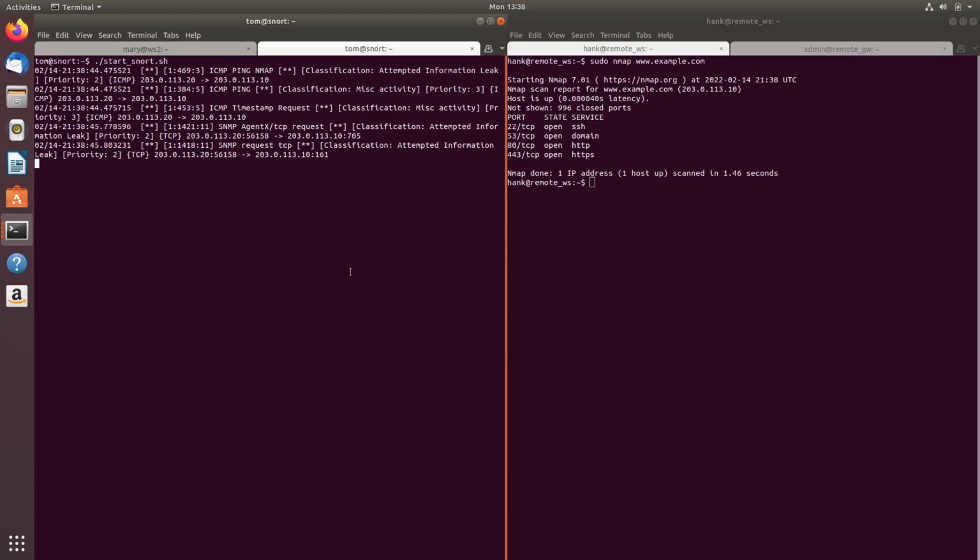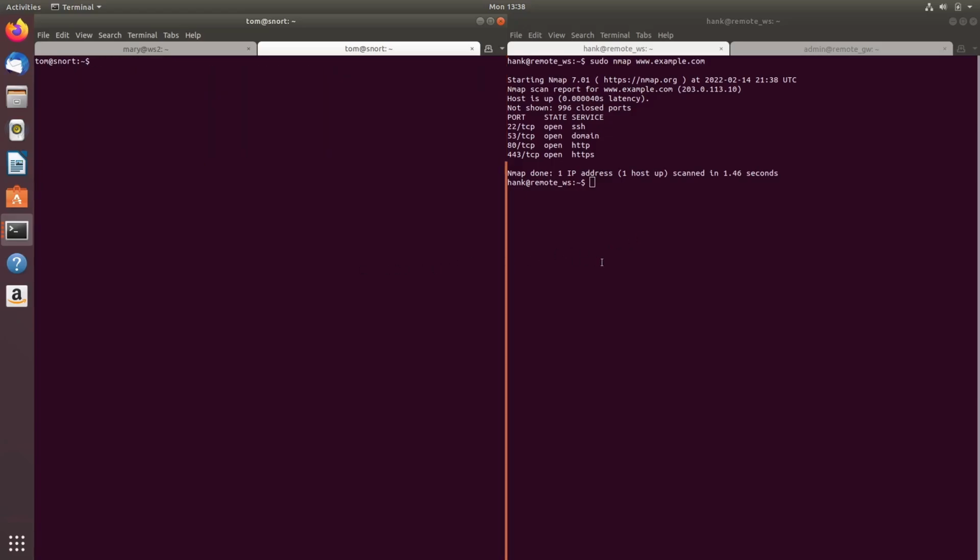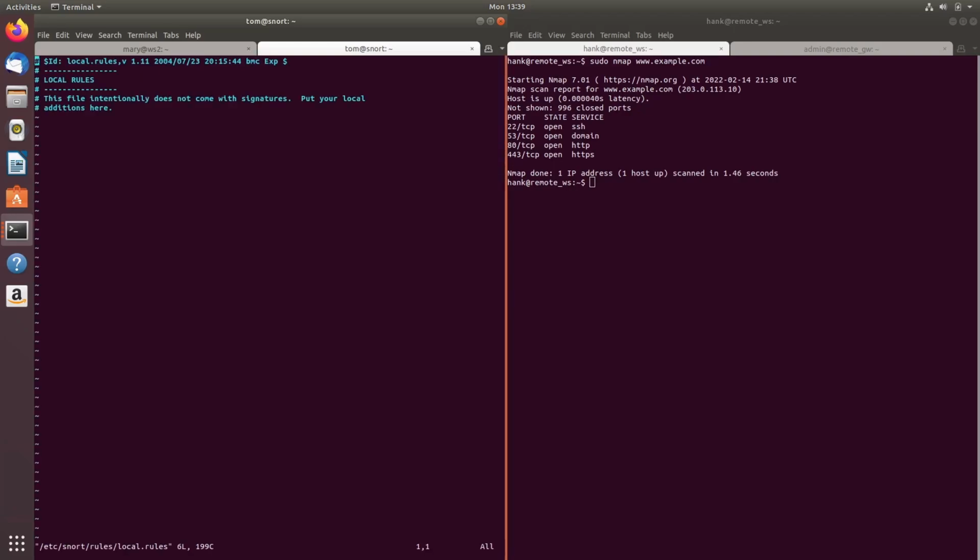We can play around with the custom Snort rules by adding to the rules located at /etc/snort/rules/local.rules in tom at snort's terminal. We use sudo vim /etc/snort/rules/local.rules to open up the file and add our new rules. Notice that the local.rules file is initially empty of any rules.